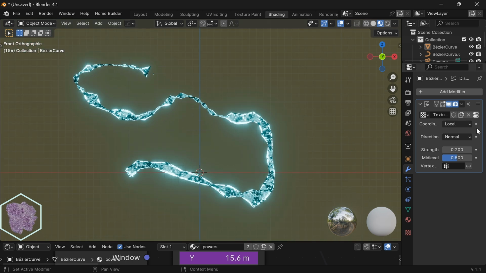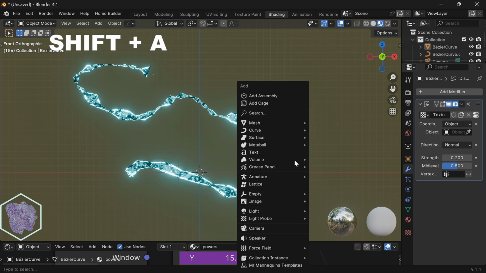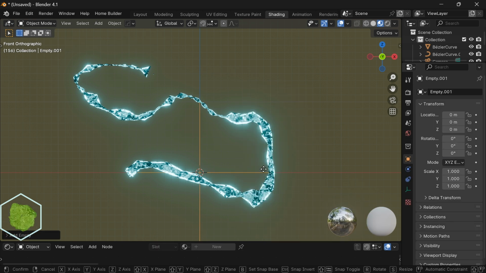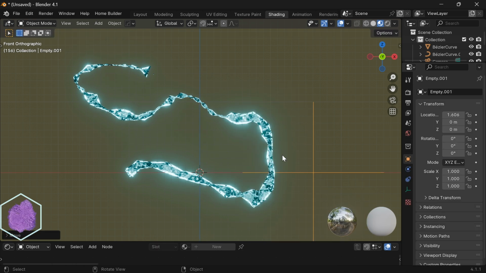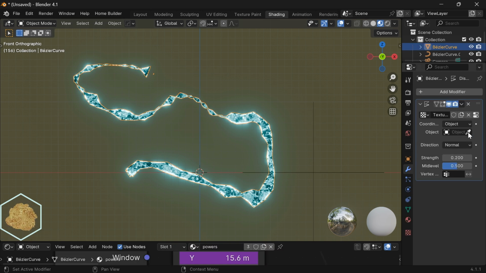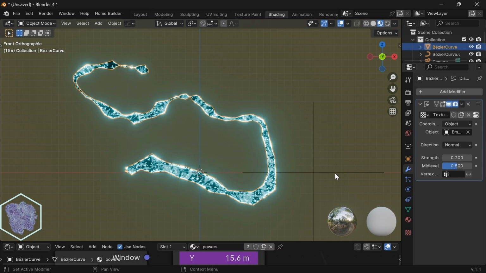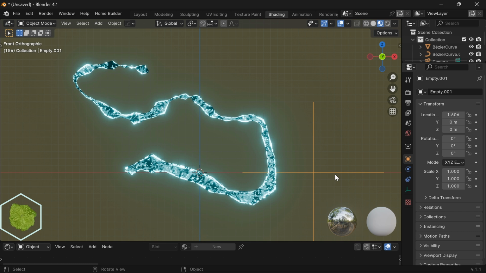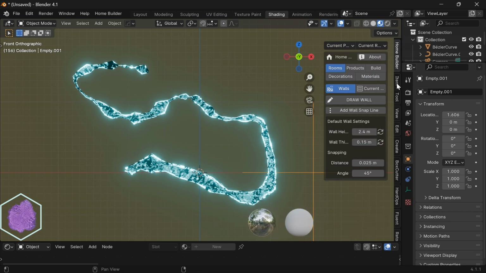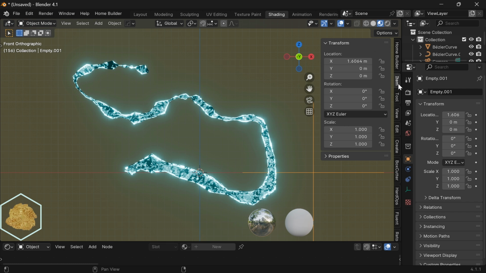Something along these lines. Now, feel free to play around with this. There's many things that you can do to achieve your desired effect, but for the sake of this tutorial, this is the one that I'm going to be using. Go ahead and Shift A, add in an empty. It doesn't matter what kind of empty. And change your object type to that empty right there. This is going to be what drives that texture, okay?